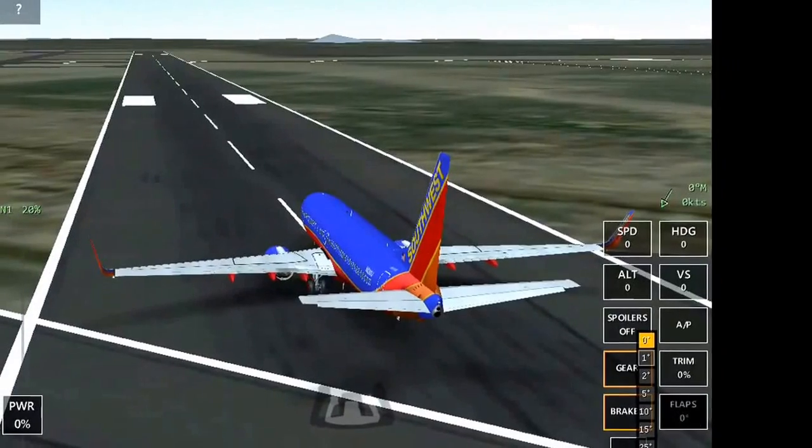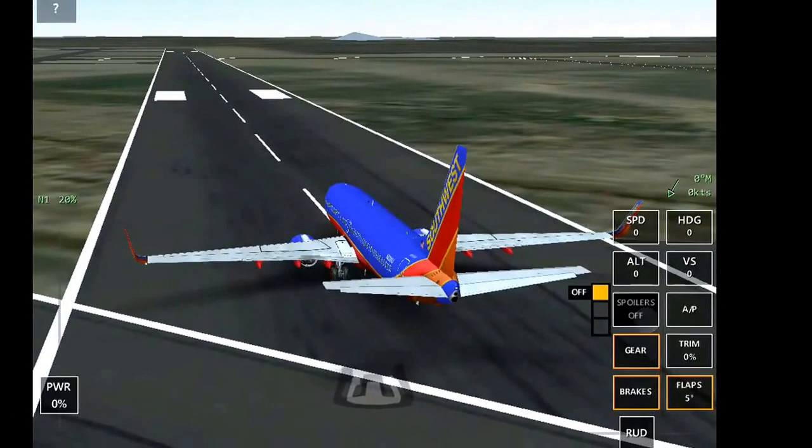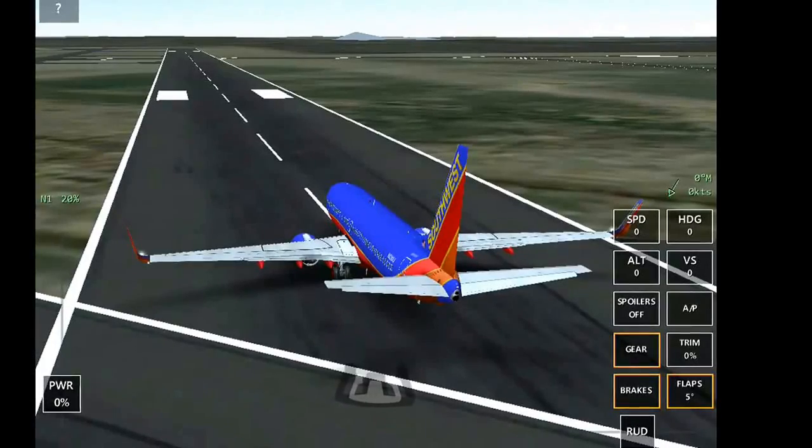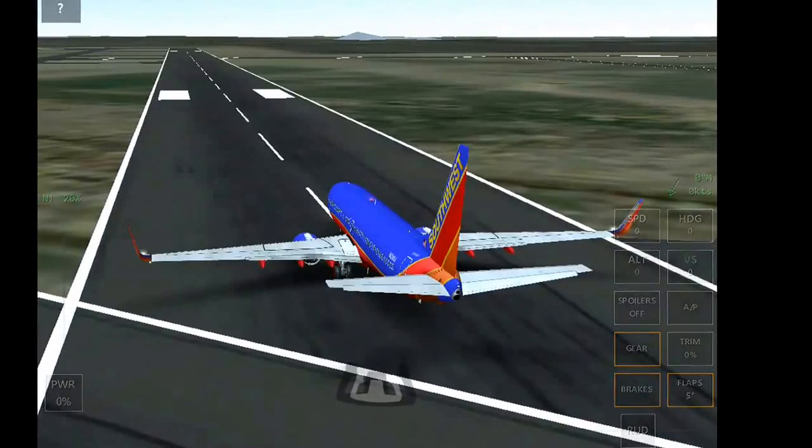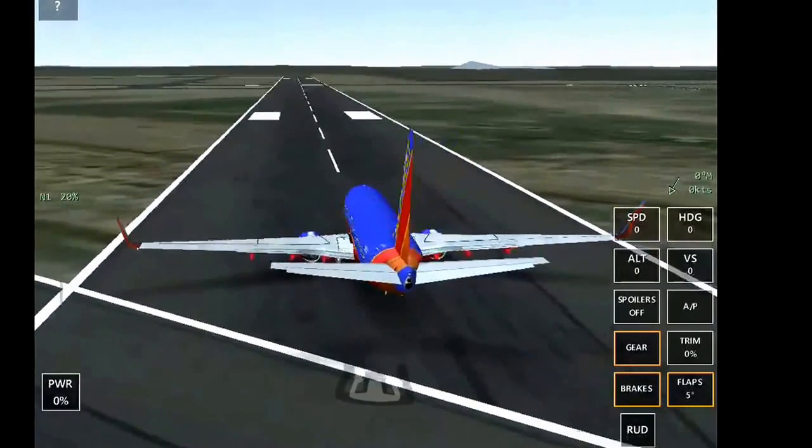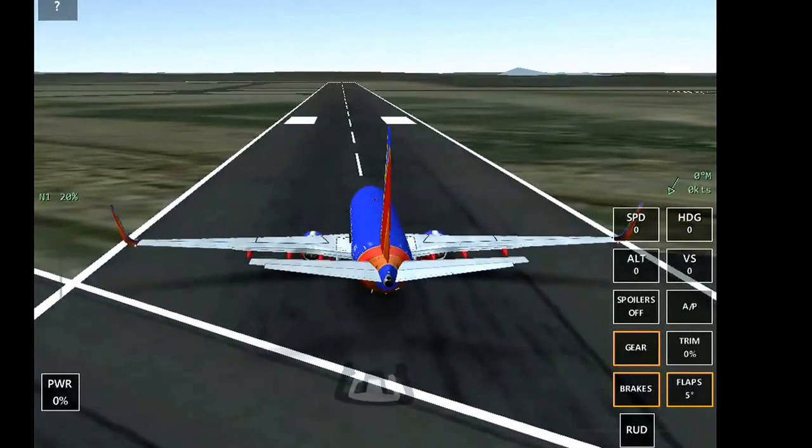Make sure you put your flaps down about 5%. I don't put the spoilers on when I'm in the air. I put spoilers on, so when I land, I don't forget. And yeah, I usually put on autopilot for a short while, so I don't have to just hold the tablet the whole time. I can go do something else.